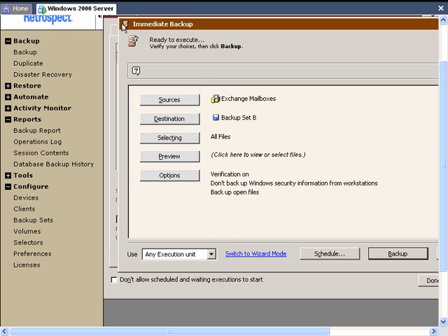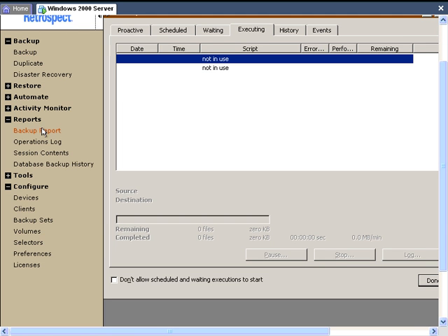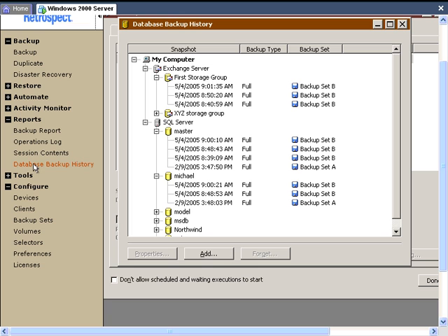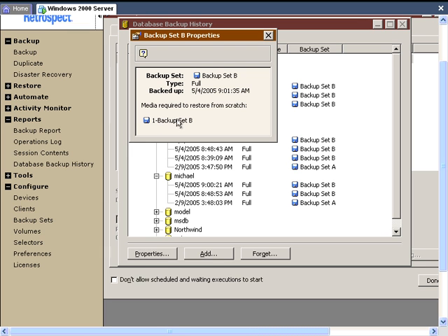Now, to see what you previously backed up, you can go ahead to Reports, and then you can go to Backup, the Database Backup History Report. And inside there, it will show you your Exchange server and your SQL databases, and it'll show you what you did with each of these databases. It'll tell you that you did a full backup, the dates and times that those database backups took place. You can select them, and you can get properties on those items, and it will tell you what media the database is stored on. So if your database is spread over 2 or 3 pieces of media, it'll tell you what media is required in order to restore the database from scratch.